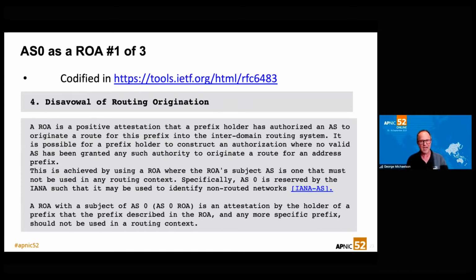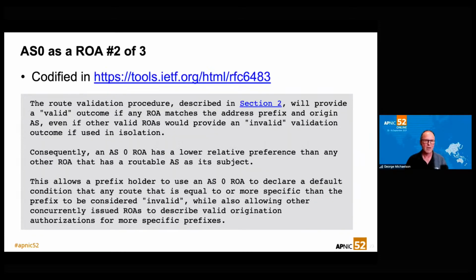You can prove you said it. That's the provable positive statement. The outcome is the negative part. Because AS0 is defined as the prefix is not to be originated, the provable outcome is you just said the prefix is not meant to be routed. If there is no overriding logic, we can prove that you said don't use this prefix. So the second part is describing that overriding logic.